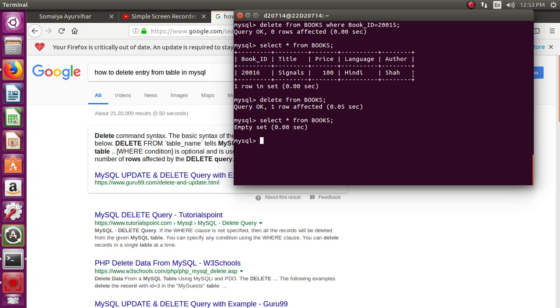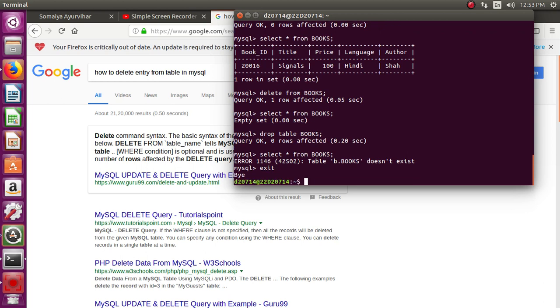Now let's say if you want to delete the table as well along with the entries, then you can have drop table books. And now if I select from it, it'll give me an error. Why? Because the table books was deleted entirely. Clear?